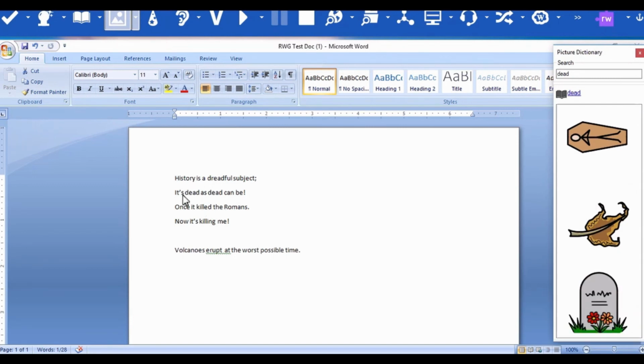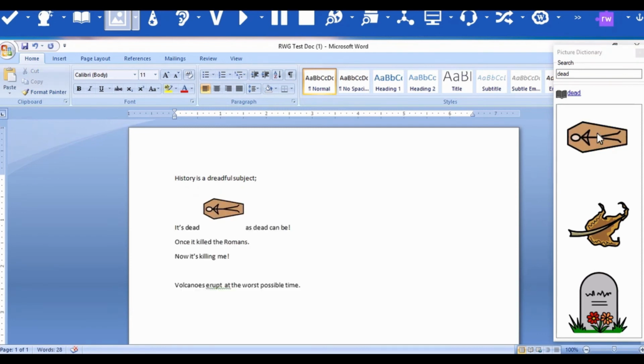And in order to do that, you click the dictionary icon, highlight a word. We already have ours here because it was highlighted before. So we have several images that demonstrate the word dead. If you want to put this image into your text, just click on it twice. So when you double click, it puts the image into the text right by the word that you checked.